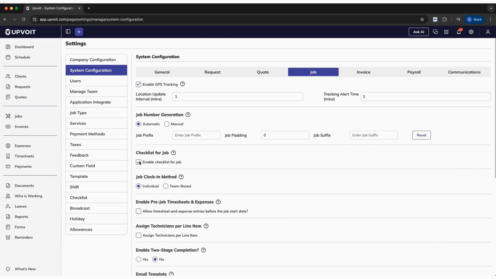From here, you can enable or disable a checklist feature on a job. If you enable it, then you can choose a checklist while setting up each job, and the technician can see that particular checklist with all the items on the job. You can create or manage multiple checklists from this checklist menu on the configuration panel.